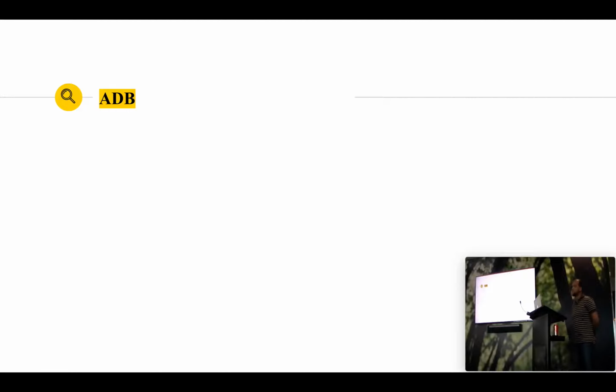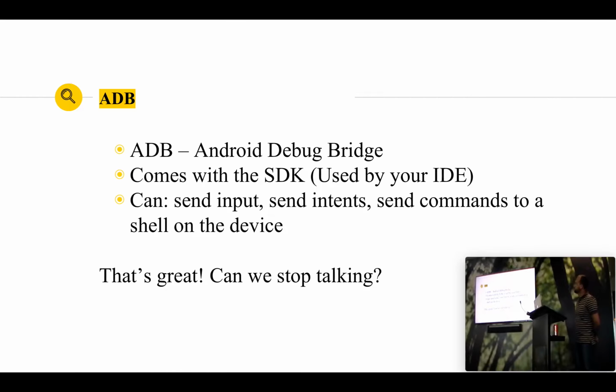Cool. So, ADB. Anybody here can tell me what ADB stands for? Please. Android Debug Bridge. Android Debug Bridge, yes. So yeah, Android Debug Bridge.